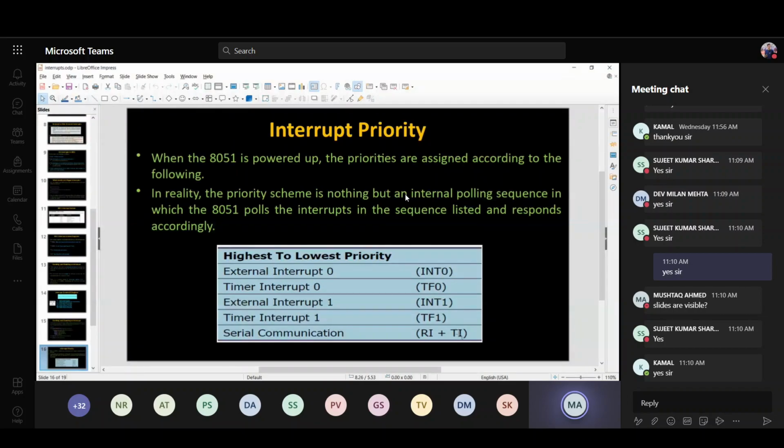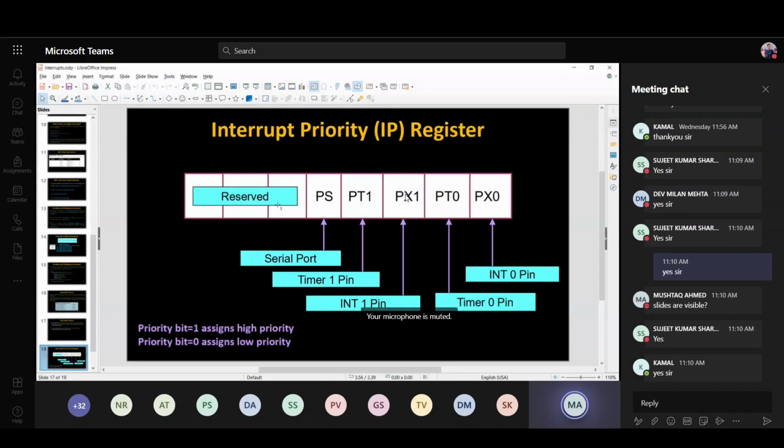By default, all the bits in the interrupt priority register are 0. This is the diagram of the interrupt priority register. The first 3 bits are reserved, and then the 4th bit is for the serial port priority. The next bit, bit 3, is for priority of timer 1. The next bit is for priority of external interrupt 1. Bit 1 is priority of timer interrupt 0, and the last bit 0 is for priority of external interrupt 0.